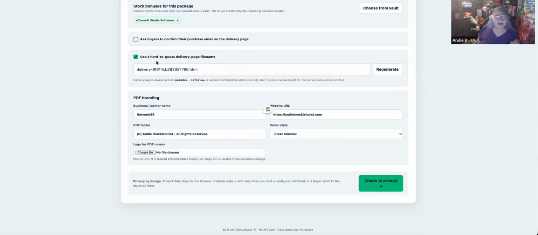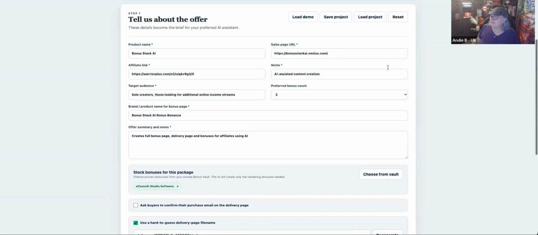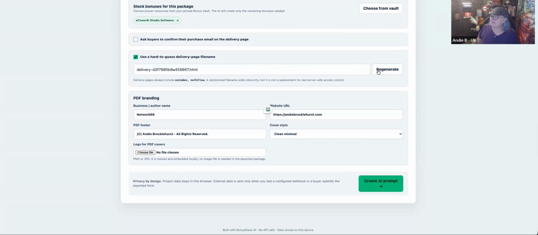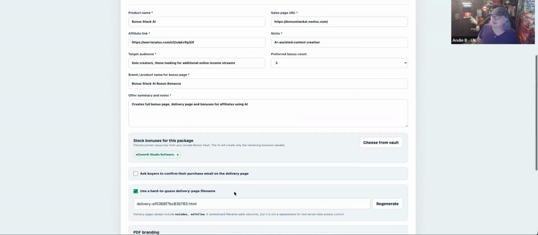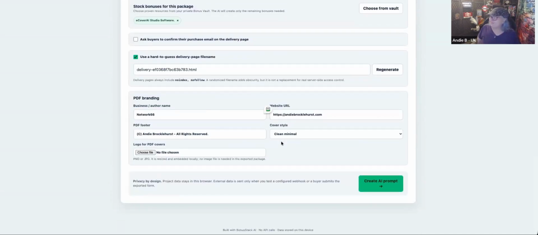I'm going to untick that and imagine that this was a campaign I was sending out to my existing email list, so I don't need to capture their details. You can randomize the page. You can regenerate it if you want a different random page name. Each time you start a new project, it creates a completely new one anyway.